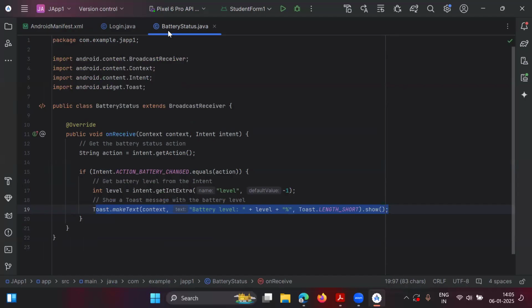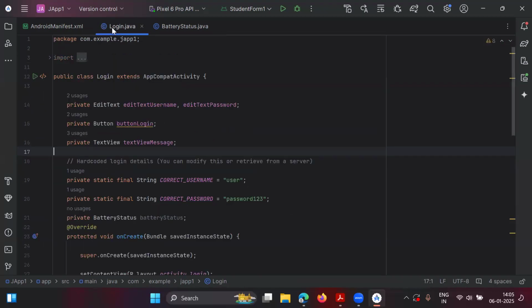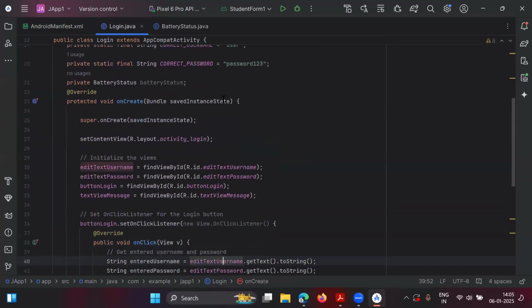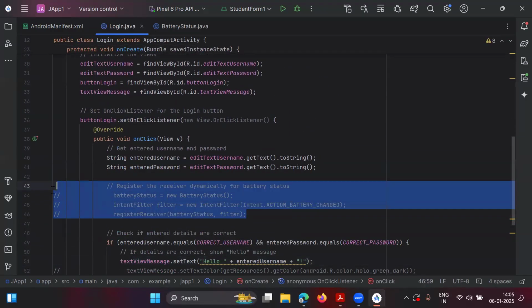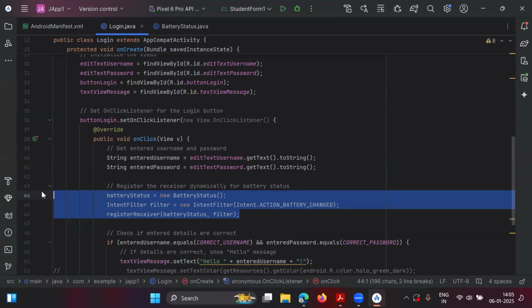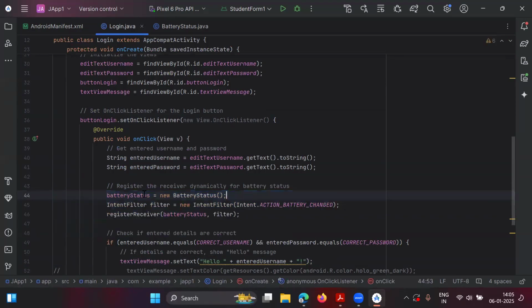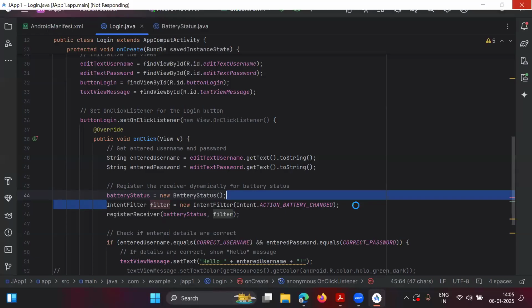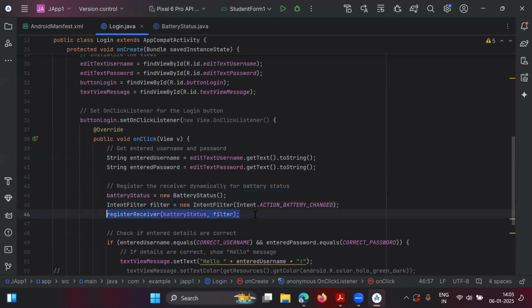अभी तीसरा पार्ट जहां पे आप एक्चुअली ये broadcast receiver को यूज करने वाले हो. So within the login.java, if I get back to the previous state, मैंने 3 लाइन कमेंट किया था कि मेरा broadcast receiver कैसा होना चाहिए. So here I'm creating an object of the battery status, which is my broadcast receiver, and I'm using the intent filter again for the action battery change. Then I'm registering the receiver. As soon as you register a receiver, whenever there is a change in the battery, it will give me a prompt that battery has changed. So this is how it works.